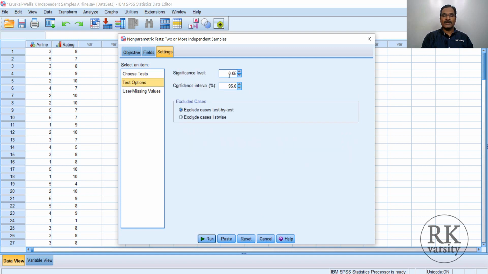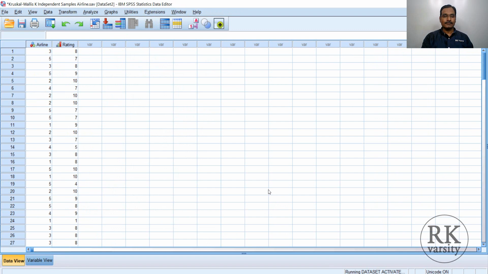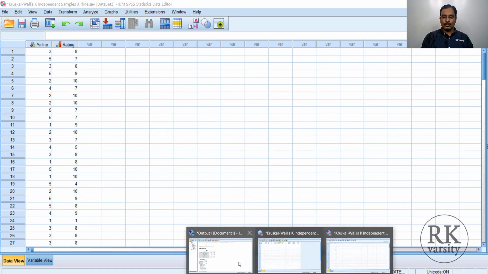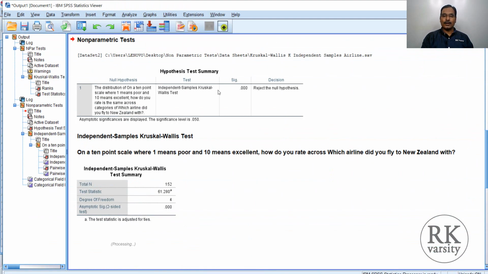You can give your significance level. I am giving a 5% significance level. If you want 10%, you can give. Then once these are selected, click Run. And go to the output view. Now here is an output.